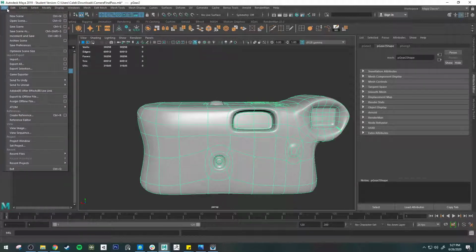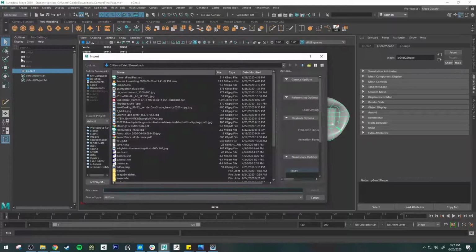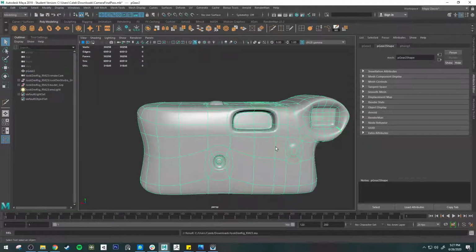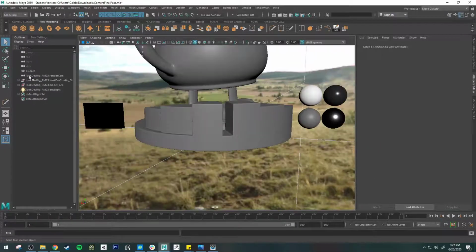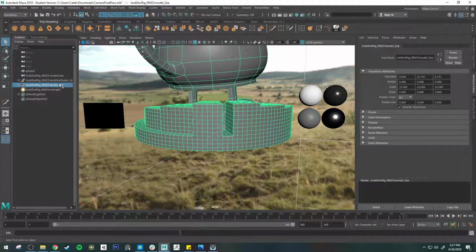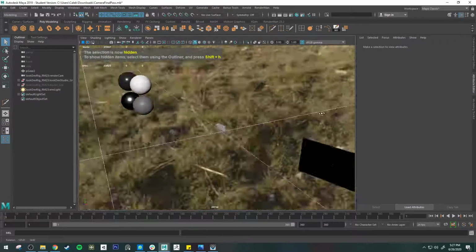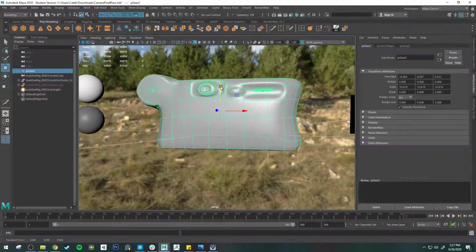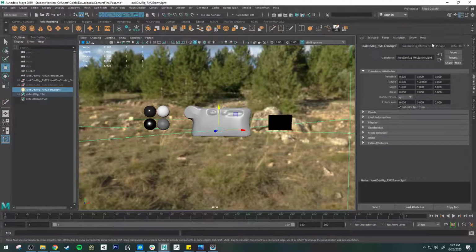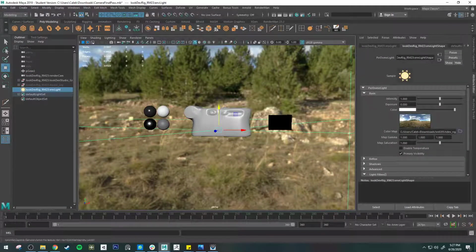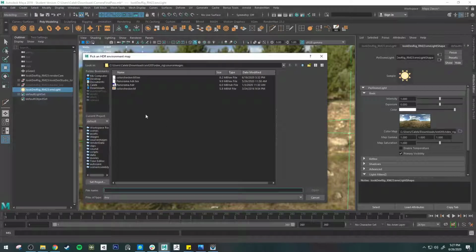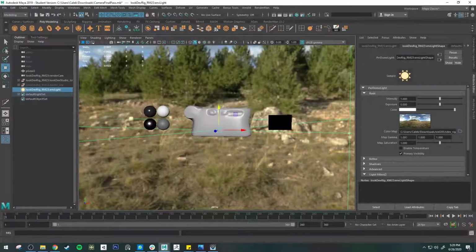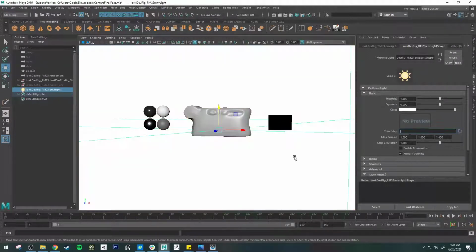File, import. I'm just importing my look development file. Okay, continue. I'm going to hide or delete this group. I'm just going to hide that for a second. Could scale this up. All right, on your file, the background image is white. So it looks like, let's see, all right, this is what yours looks like.